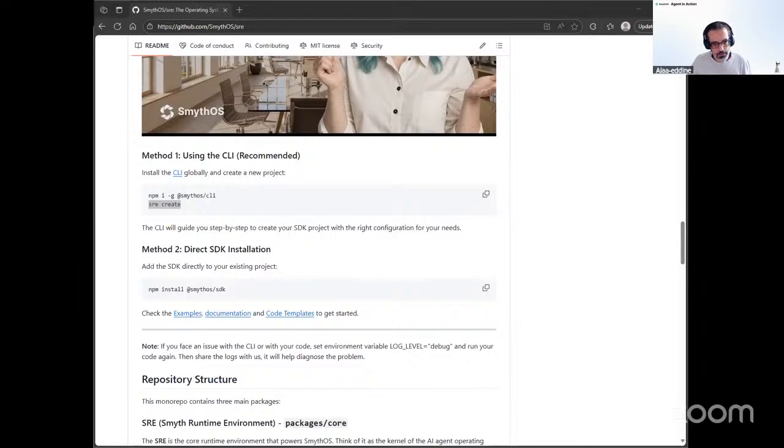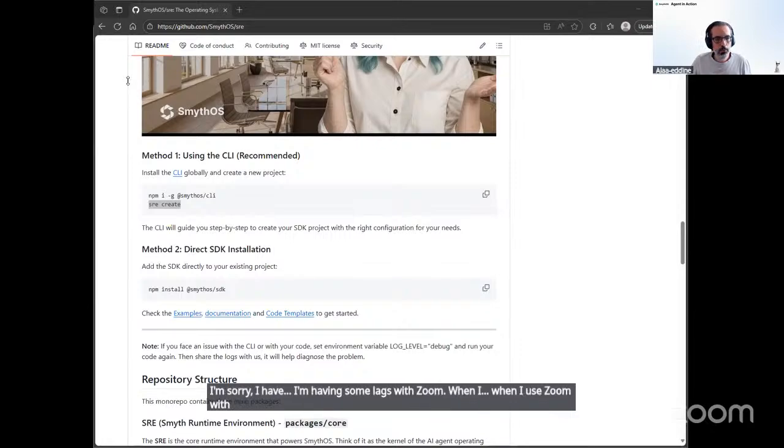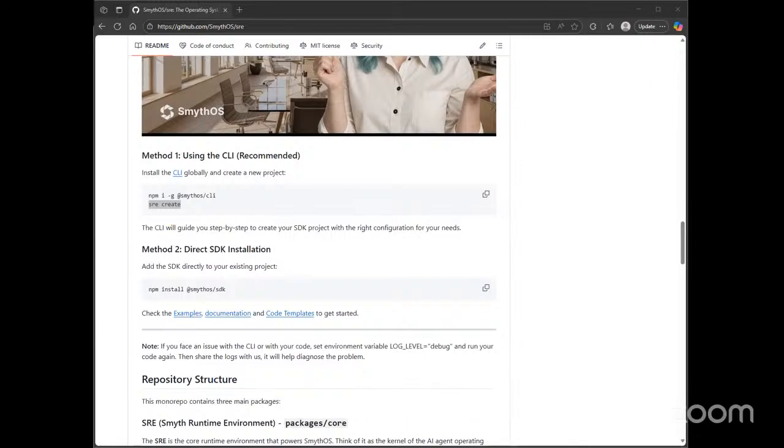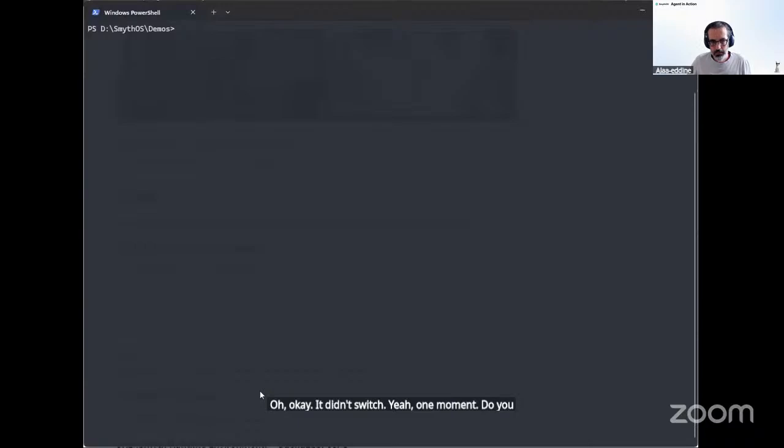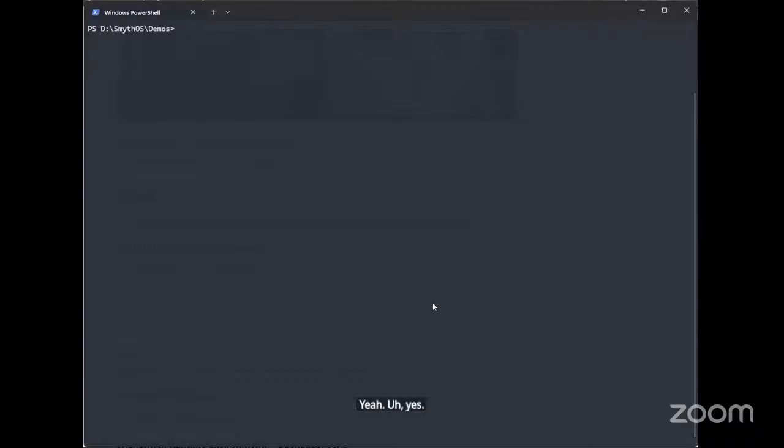And I move to here. I'm sorry, I'm having some lags with Zoom when I use window sharing. Do you see my terminal window? I don't see your terminal window yet. I still see the read. Oh, okay. It didn't switch. Yeah, one moment. Do you see it? Yes, we see it now. Okay, I will just zoom here so it will be easier for you to see.